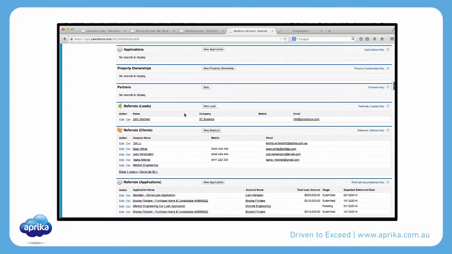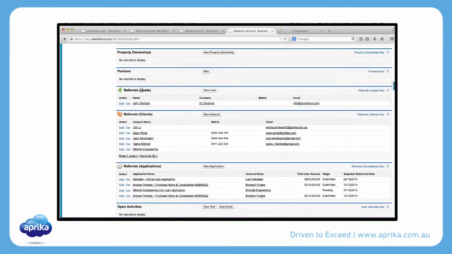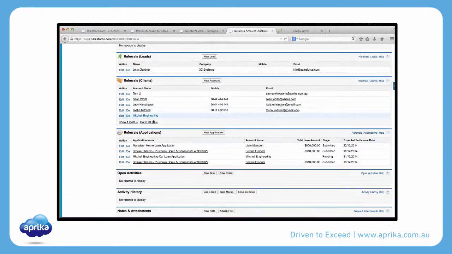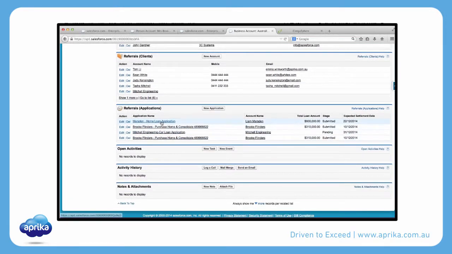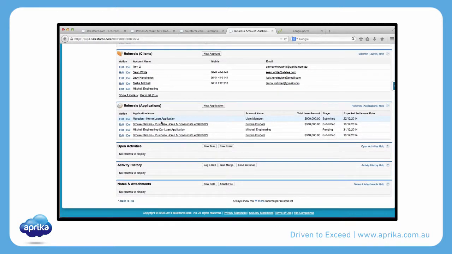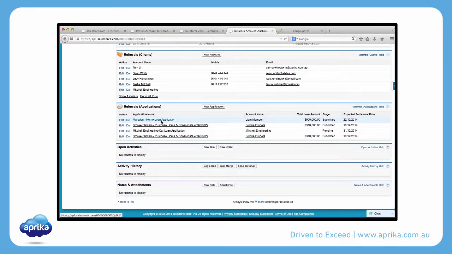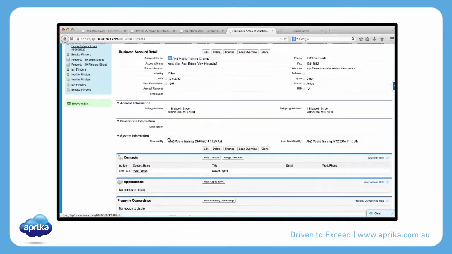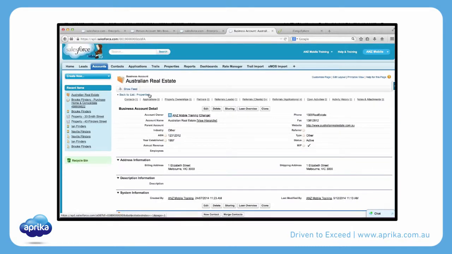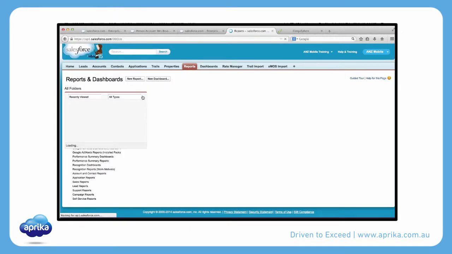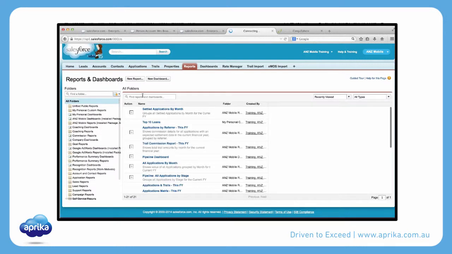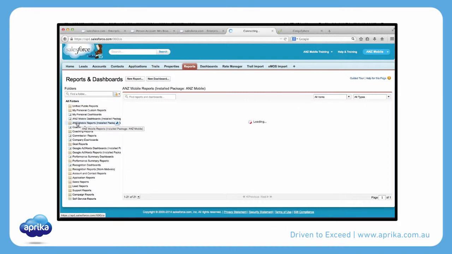And down the bottom, we already had the leads referrals, the client referrals. Now we have this applications referrals list where we can see all of the applications they have referred to you listed as well. We've actually created some reports as part of the update. I don't know if anyone's had a look at those yet, but there are some new reports and there is one report that's been built on your referrers. So let me just have a look at ANZ mobile reports.